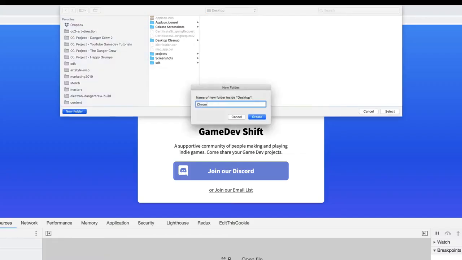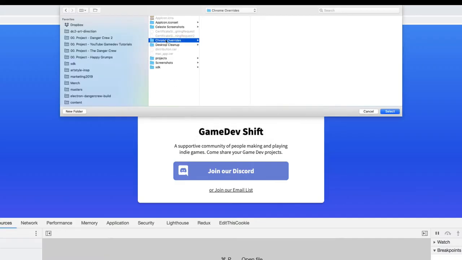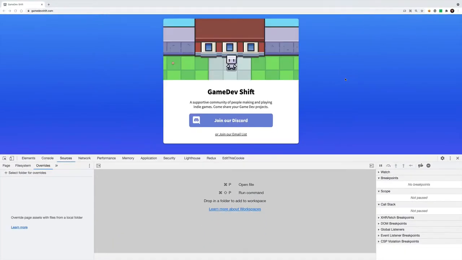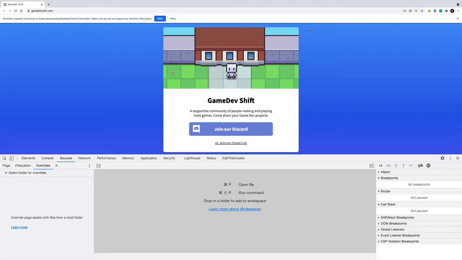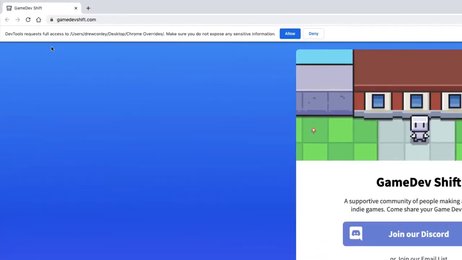This can be called Chrome Overrides. It really doesn't matter what you call it. And then make sure that's selected, and we'll say select. Now Chrome will pop up with the security message, and it's asking if we want to give Chrome access to write files to our computer.